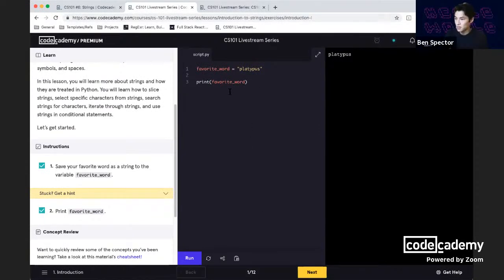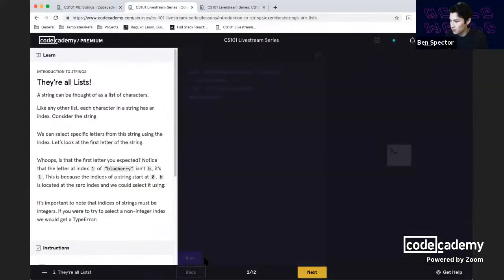And that's the basics of strings. Let's go through a couple more of these, and then we'll go into the cheat sheet. So let's continue on to the next one, and I may have to reset a bunch of these.